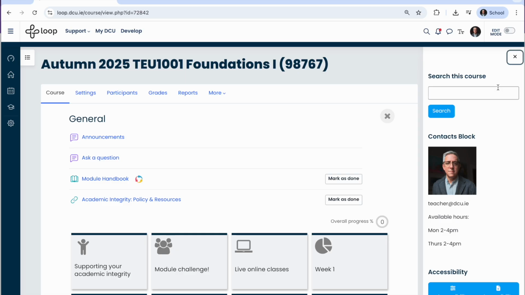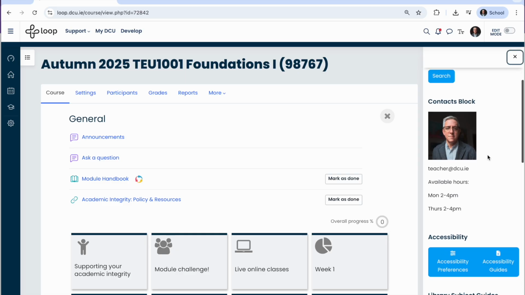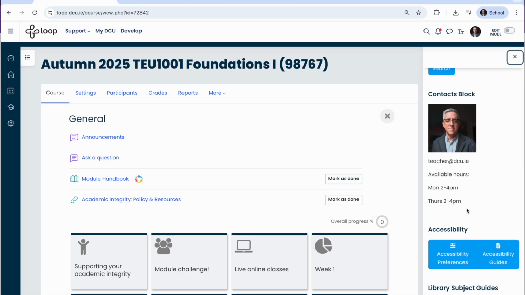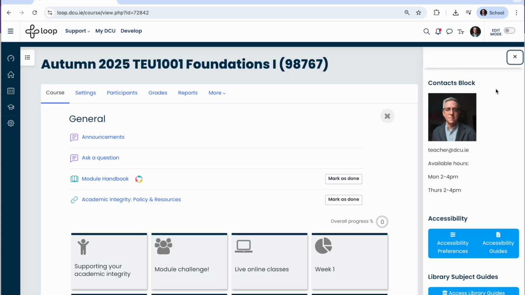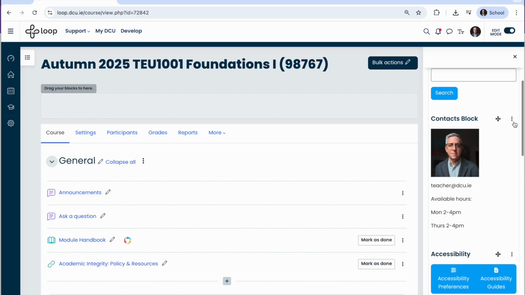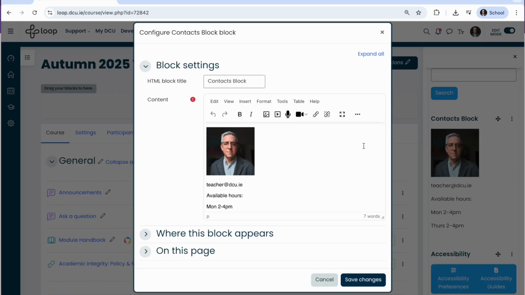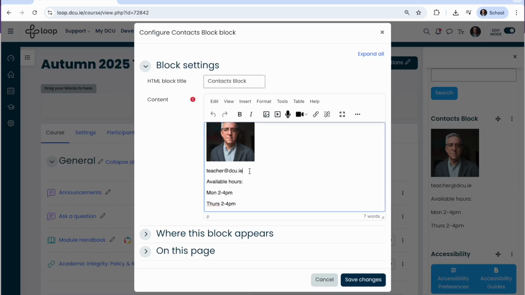You should configure the contact block by putting in your name, your office hours, and your contact details and picture. It's important for students to have a consistent place to locate lecturer contact details on each of their Loop pages. With editing turned on, choose to configure the contacts block. Type your details directly into the text field.